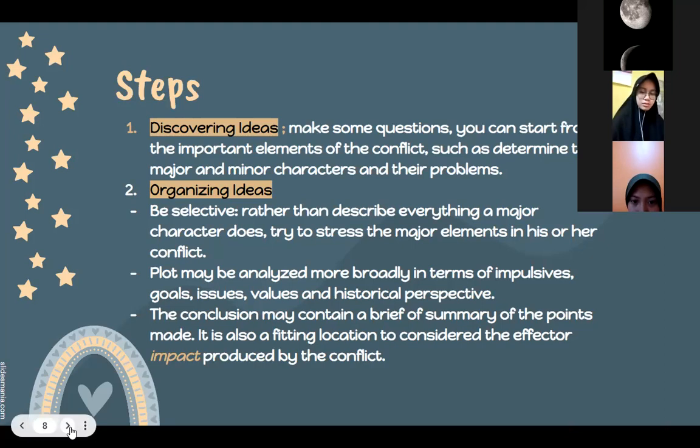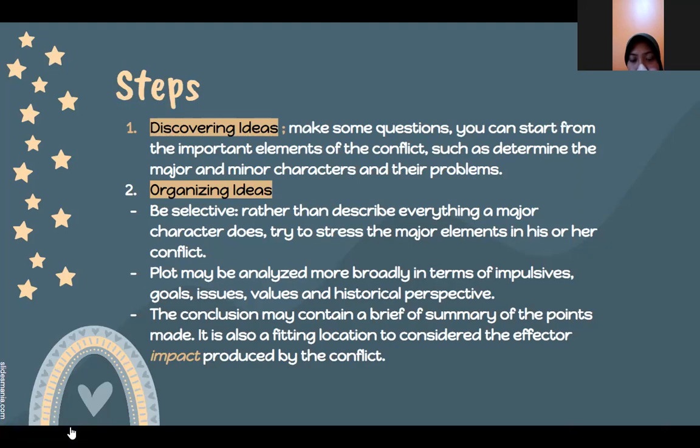Be selective. Rather than describe everything a major character does, try to stress the major elements in his or her conflict. Plot may be analyzed more broadly in terms of impulsive goals, issues, values, and historical perspective. The conclusion may contain a brief summary of the points made. It's also a fitting location to consider the effect or impact produced by the conflict.